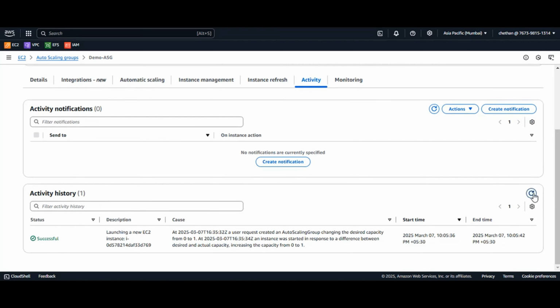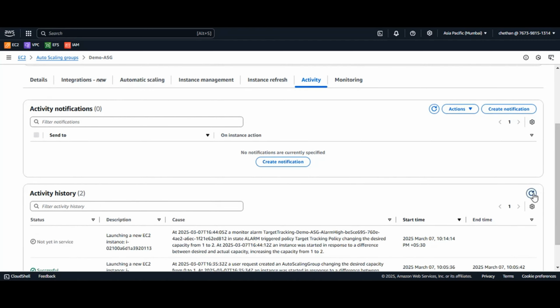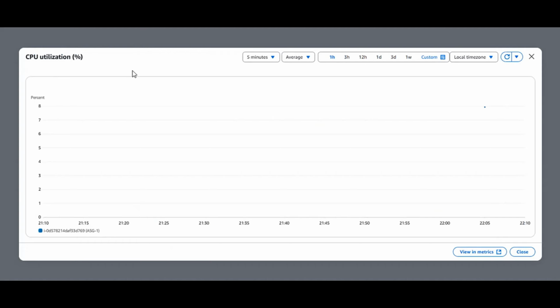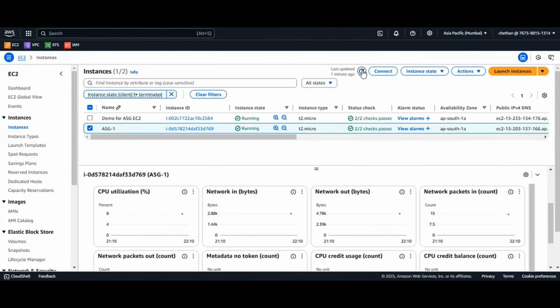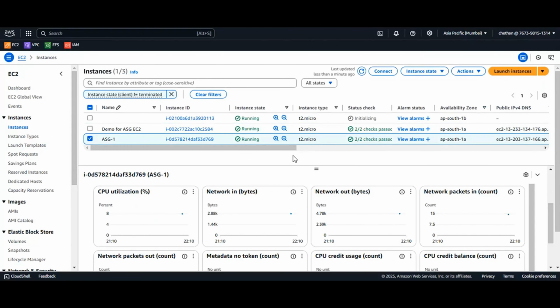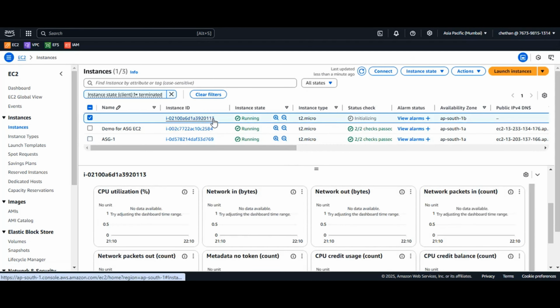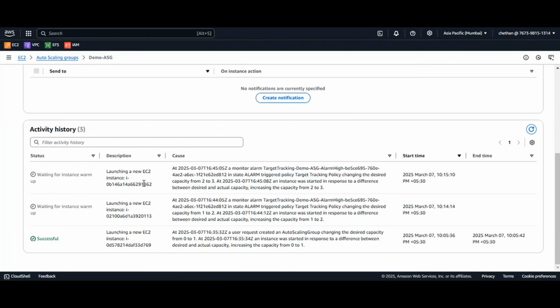I think it waits for some 2 to 3 minutes to confirm that the load is constant. Then it is going to launch. See, not yet in service, but now it is saying a new instance is getting launched with the instance ID 113. So we'll go and confirm here. Is it launching an instance? Yes, it is launching an instance with 113. Okay, I can see it is launching one more system, that is 362.